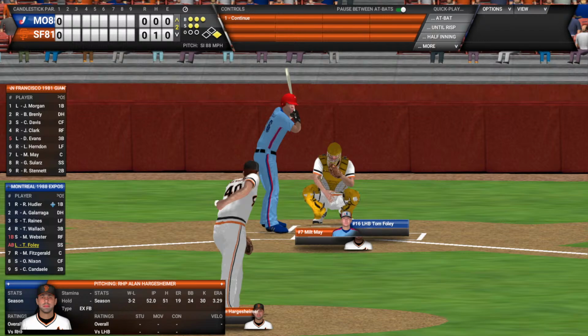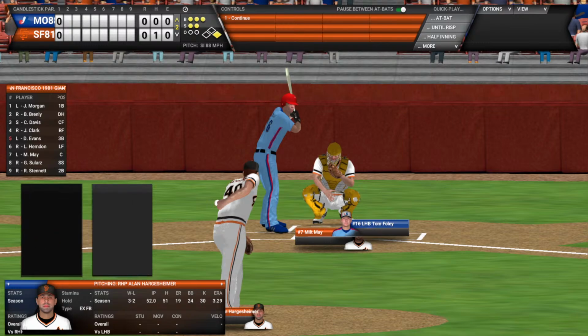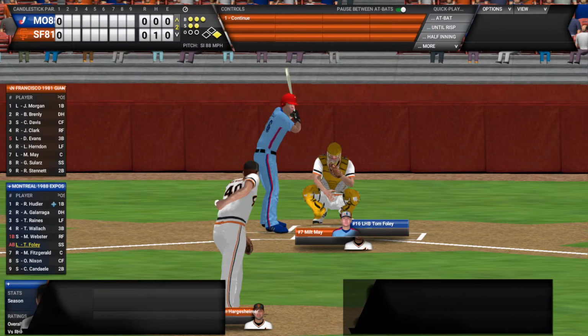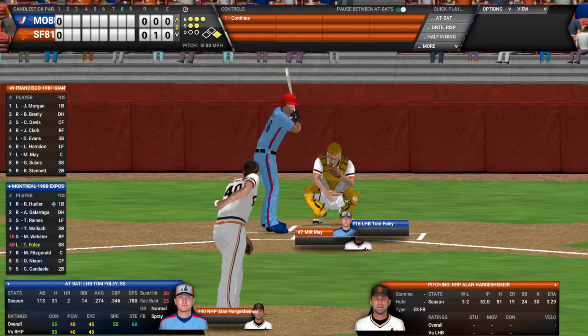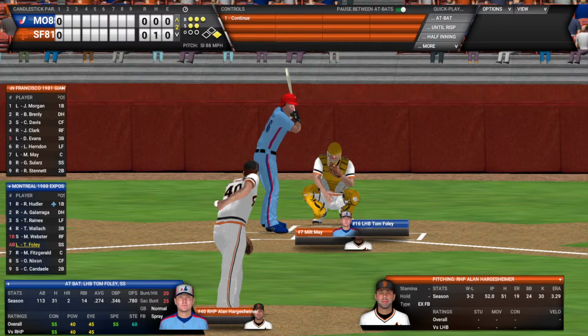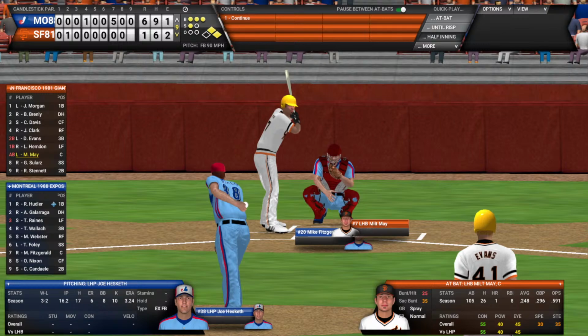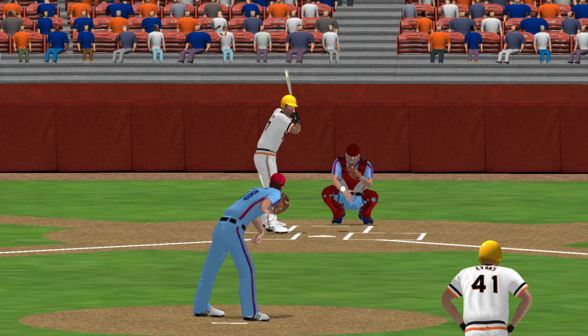So, Montreal. There. But anyways, you notice they just do this. At the very bottom, let's go 9th inning. So there it is, bottom of the 9th. This was a great comeback.